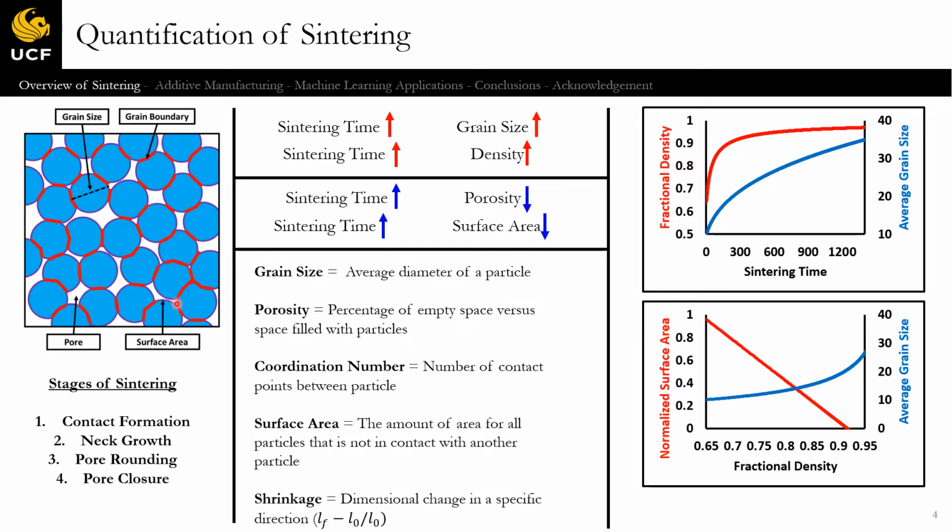That is the area of the particles that is not exposed to another particle, but is instead exposed to an open pore. So we can see that as sintering time goes on, grain size and density will go up, but porosity and surface area will go down. The stages of sintering include contact formation, followed by necking or neck growth, then pore rounding, so the pores will turn into small spherical voids, and the fourth stage is pore closure.